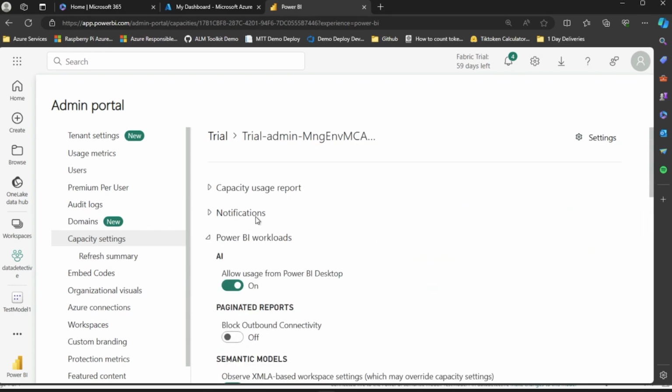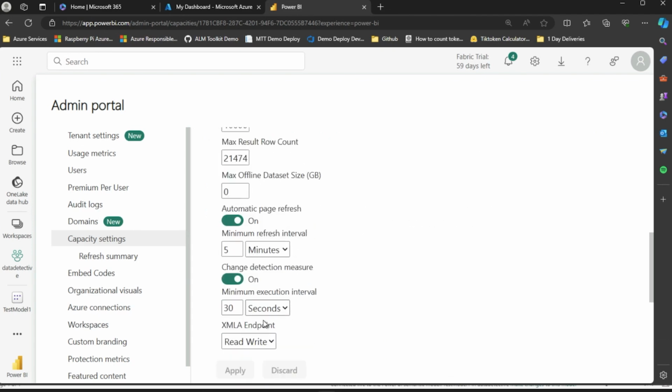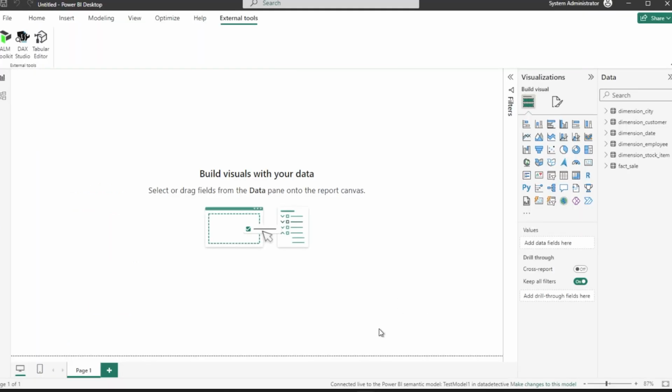There it is. Power BI settings, Power BI workloads. I'm sorry. So our semantic models, you can see here that my XMLA endpoint for this particular capacity is on read write. By default, it's a read. So what we need to do is make sure that that's on read write if we're going to use third-party tools in order to apply changes to our model. So once that's enabled on read write, then I can use third-party tools to manipulate the model and then push it back into the service. And that's essentially what Tabular Editor does for me.